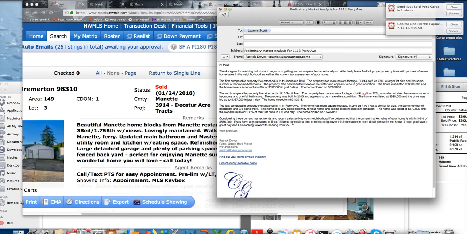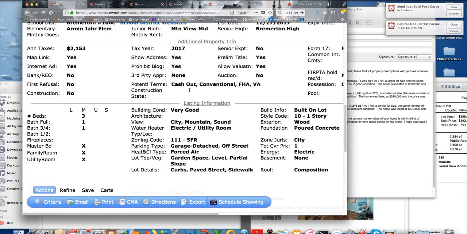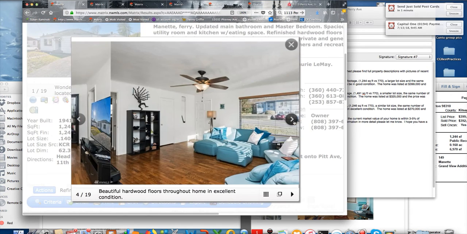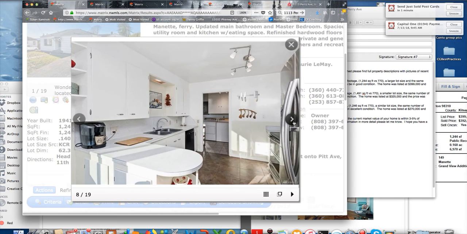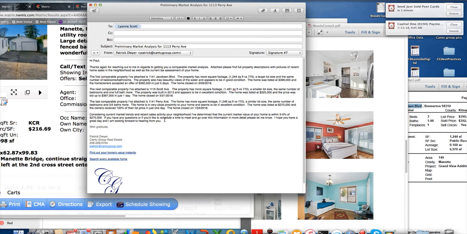Considering current market trends and recent sales activity in your neighborhood, I determine the current market value is within 3 to 5% of. You know, Leanne, I'm going to say 275. I would almost guarantee this is a nicer house, but it did sell quite a while ago, and it's got no views really to speak of. And I have no idea how nice the interior of your guys' house is, so 275. If you have any questions, or if you'd like to schedule time to meet and go over this information in more detail, please let me know.